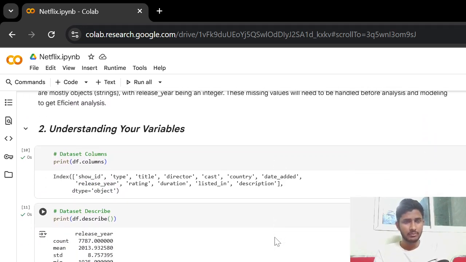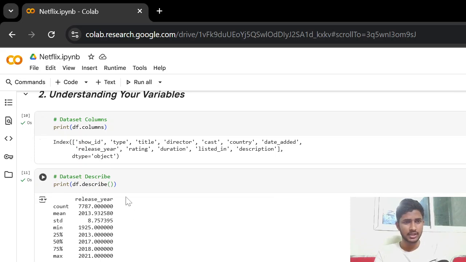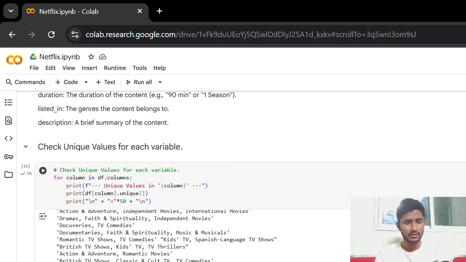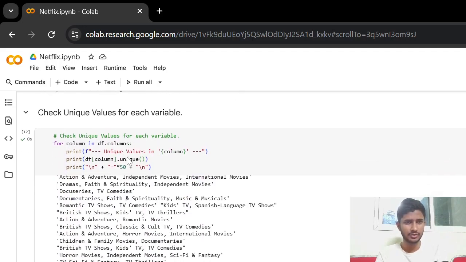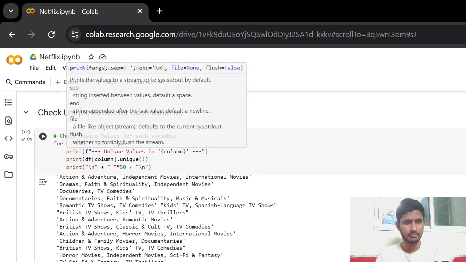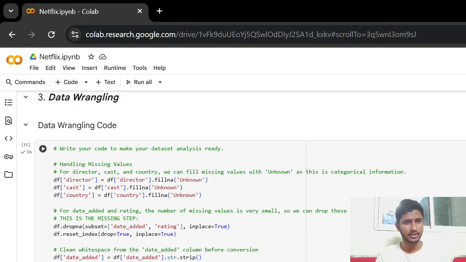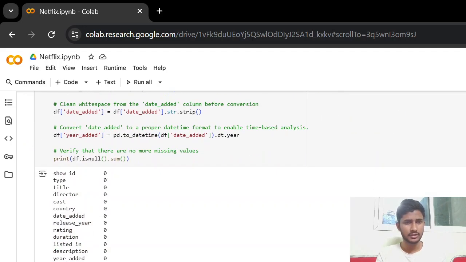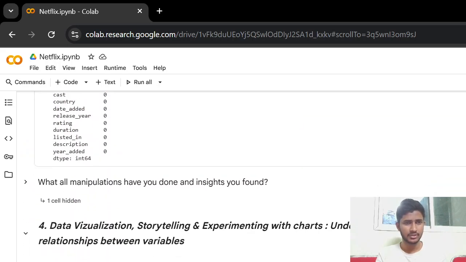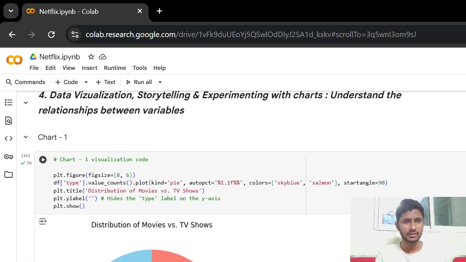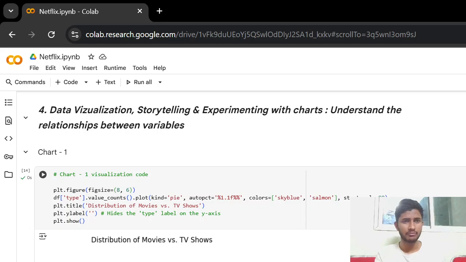Then we are understanding the variables, that is columns, and describing the whole data set. Then we are checking the unique values of each variable. Then we are wrangling the data, checking for missing or duplicated values, and purifying the data. Then here comes the main part of our project, that is data visualization. In this topic, we are making charts and visualizing the data which we got.